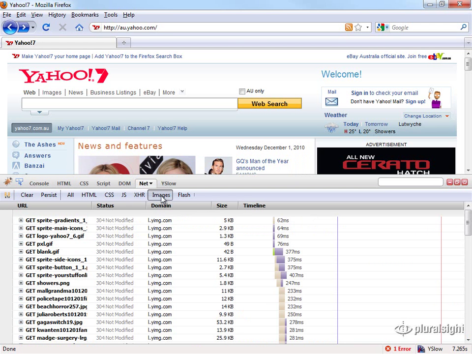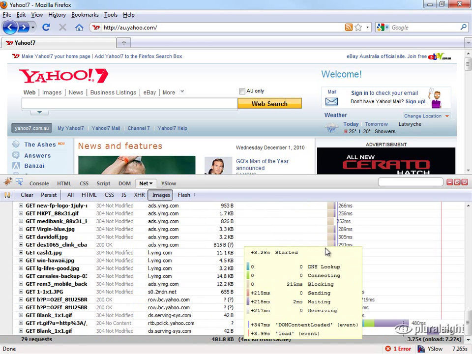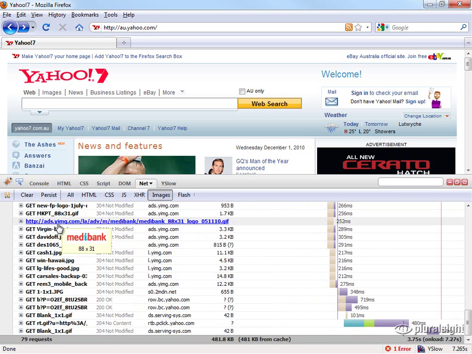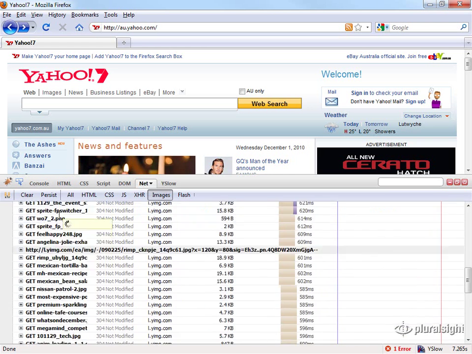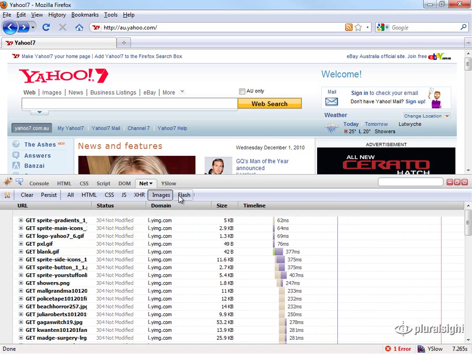The images filter shows all of the images loaded on the page. There's 79 in this particular case. If we mouse over, we get a preview of what the image looks like, and all of the usual information, the domain and the file size and the timing information.